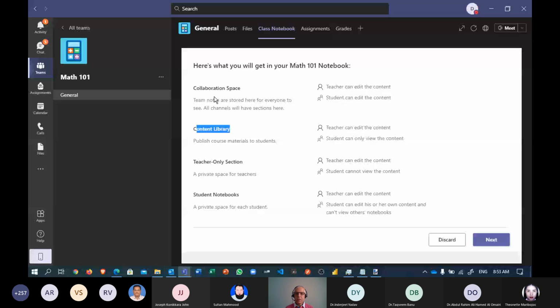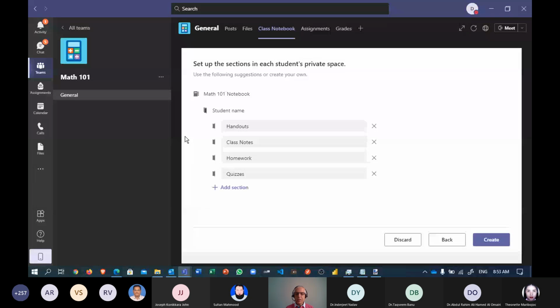I can customize only the section for the students, which is here. I will have for each student name, I can have the handouts. Okay, I can remove the notes. For example, I can change it here. Instead of homework, I can have, for example, assignments and quizzes. Okay, and I click on create. The class notebook will be created. It might take some time, but this one you will do it once, mainly at the beginning. So let's just wait 10 to 15 seconds and it will be ready for us.